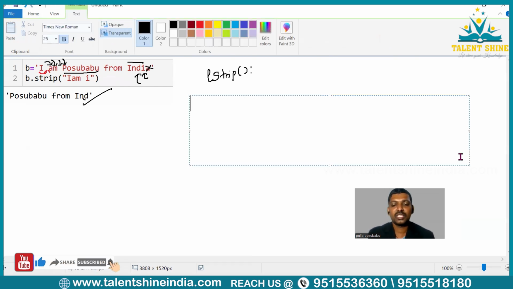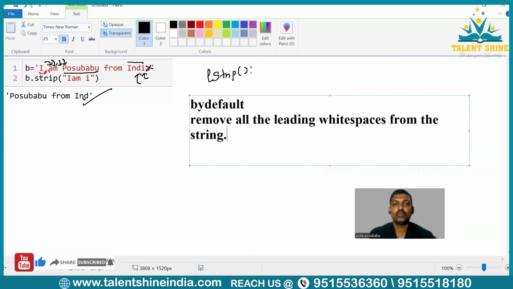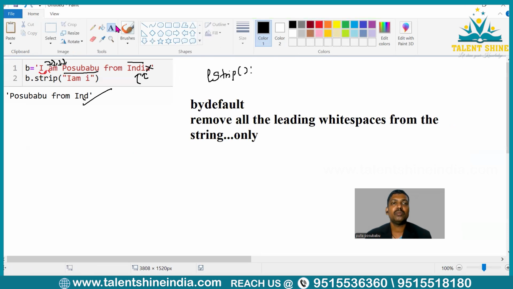So what is the role of this method? By default, this method is going to remove all the leading white spaces from the string. Do remember this one: it is going to remove all the leading white spaces only, and it is not going to remove the trailing white spaces. Remember it in such a way: here L stands for left, right?